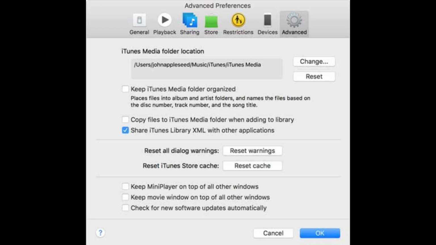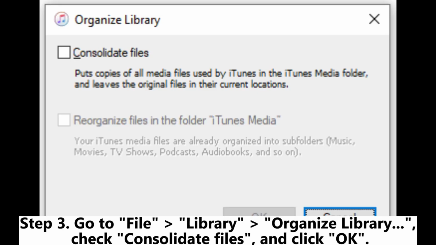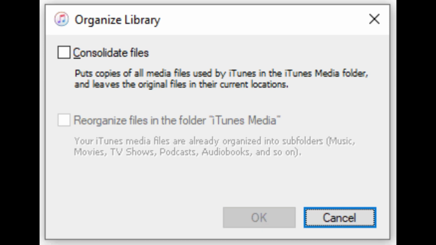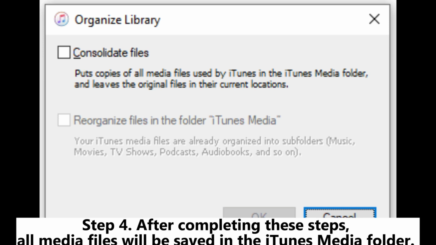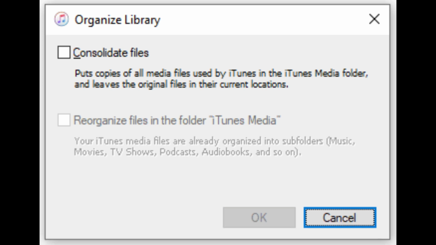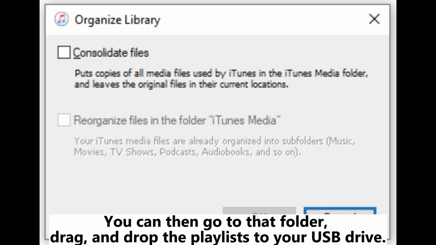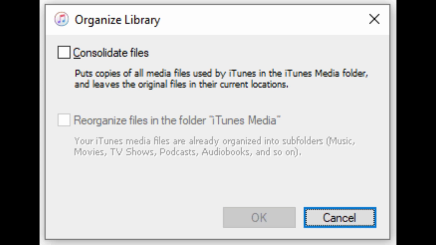Note, if you want to change the location of your iTunes Media Folder, click Change and select a new location. Step 3. Go to File, Library, Organize Library, check Consolidate Files, and click OK. Step 4. After completing these steps, all media files will be saved in the iTunes Media Folder. You can then go to that folder, drag and drop the playlist to your USB drive.